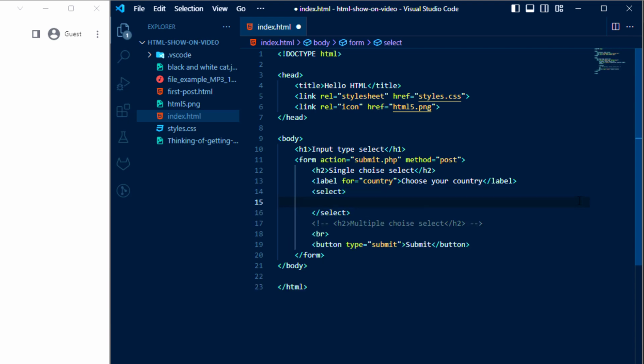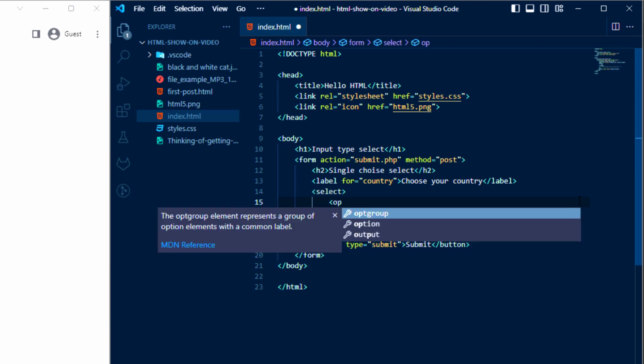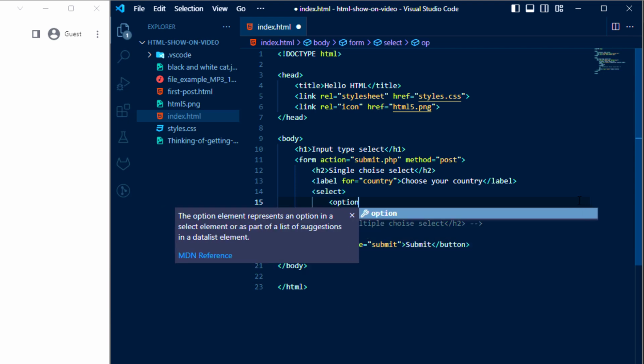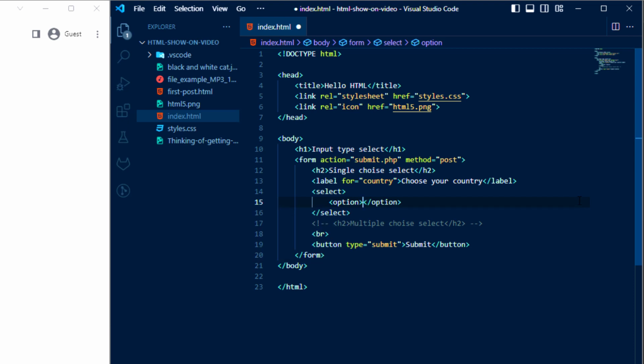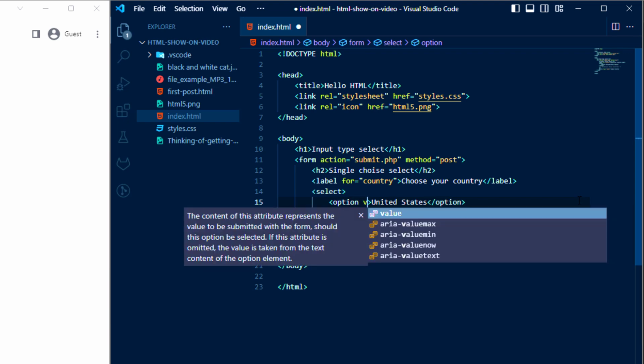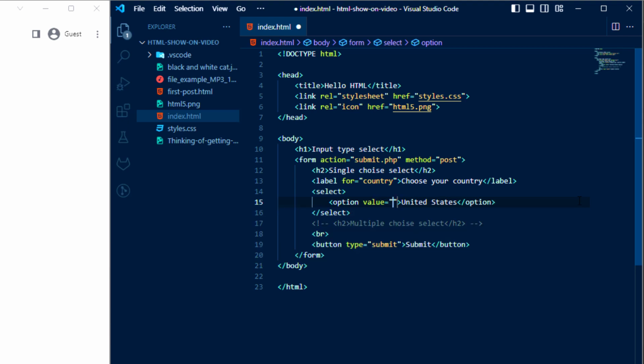So it is the select tag, and inside it we have an option tag, option tags for a single option. And the first option will be United States. Here inside the tag it is what user will see, but then we will need to define a value here with an attribute. So let's write a value of USA.